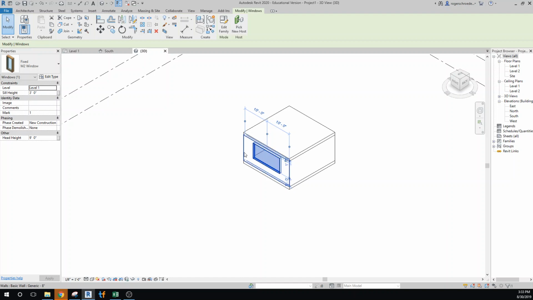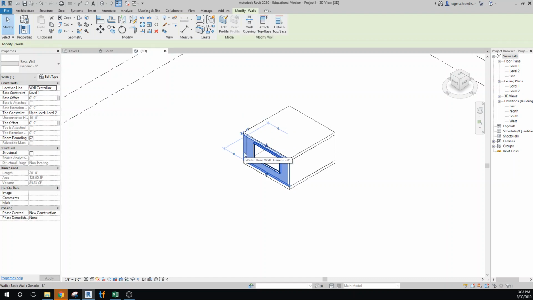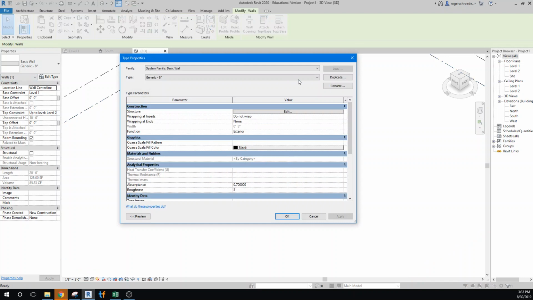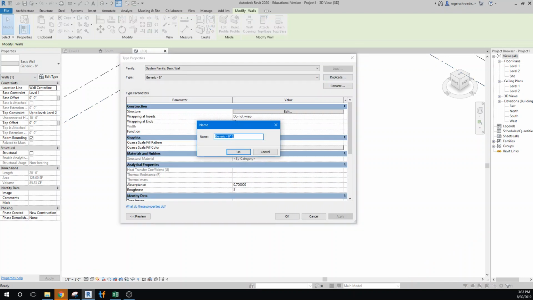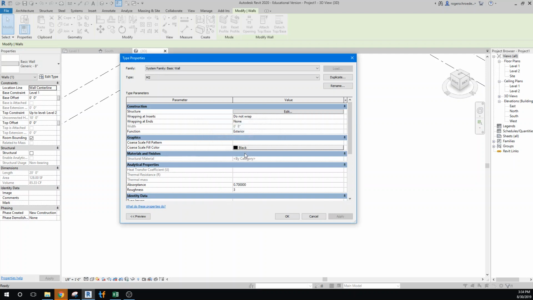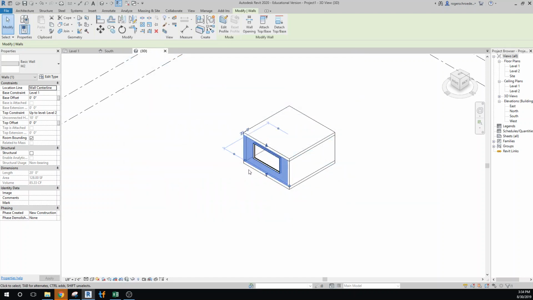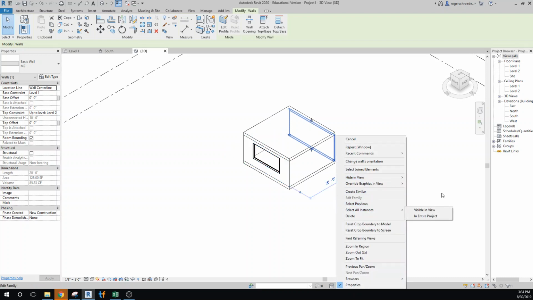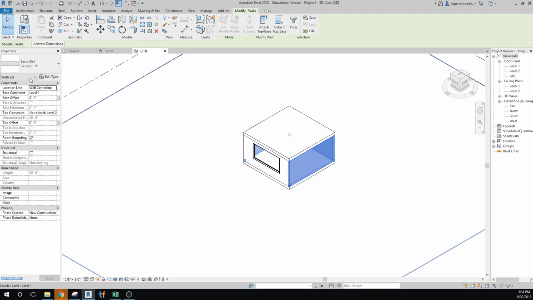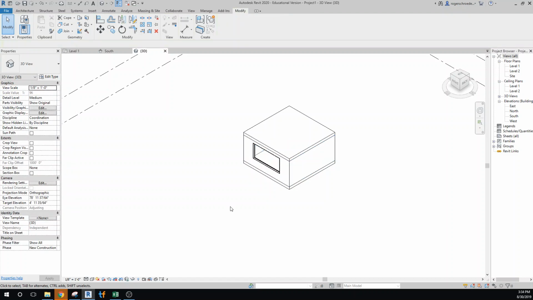We're set up with a window. Let's look at making a wall construction. So we have a generic wall. We're going to duplicate it and call it the M2 wall. Go ahead and edit that. Actually, before we do that, I'm going to go OK and OK, because now I've defined that first wall. But what I want to do is grab all of these walls, select all instances visible in view. That's 3 of them because we've already changed the front one, and I want to make sure we change them all to the M2 wall, just so I don't forget to do that.